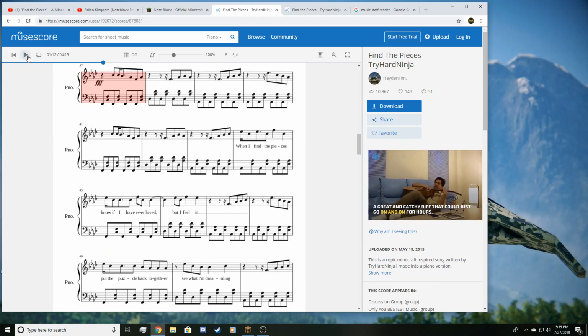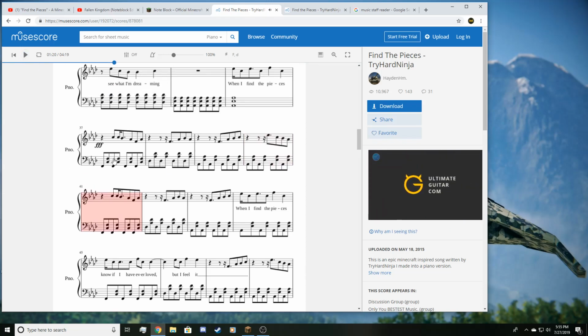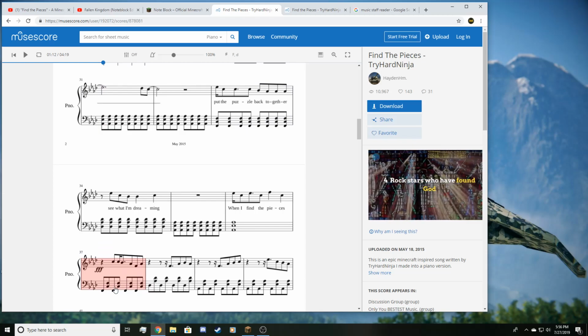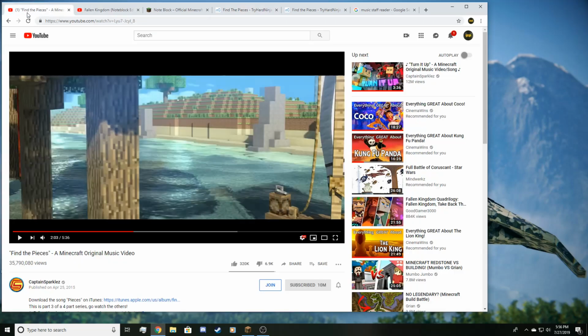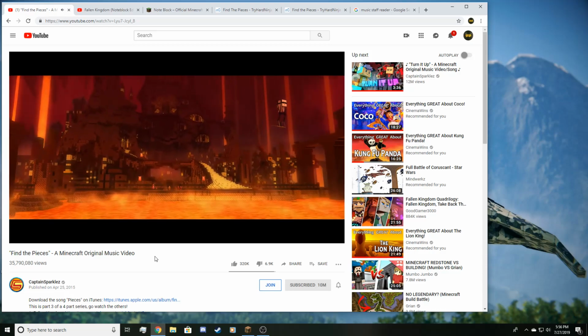But let's see what this sounds like. So they gave it a little bit more rhythm with the breaking up of the chords like that. But I think the Fallen Kingdom video is just sort of solid chords, so we're probably not going to do it that way.